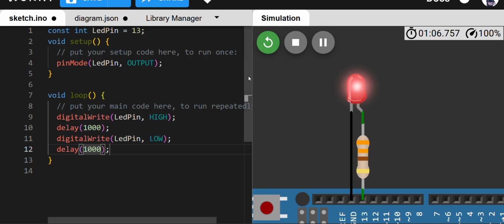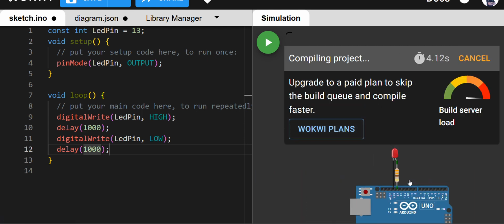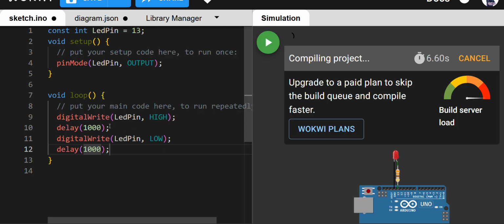I have given the delay, right, and check. So now what happens is, in the code we gave, after high it will stay in the high state for only 1 second. After low it will stay low for only 1 second and again go to high. It means for 1 second the LED will be high, and for another second it will be low. Let us see the output.